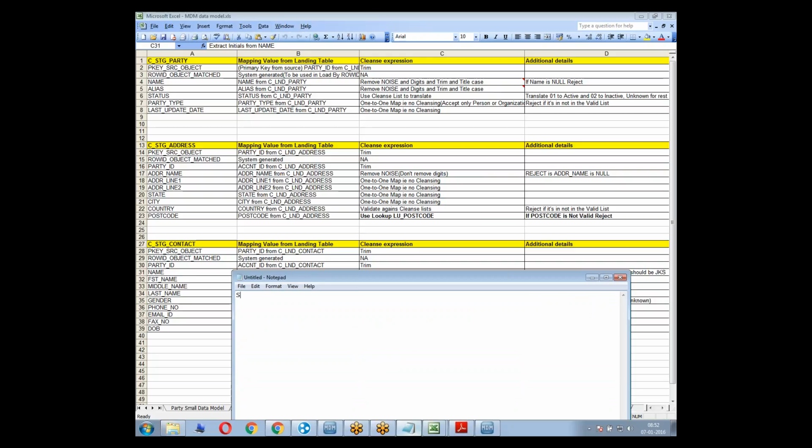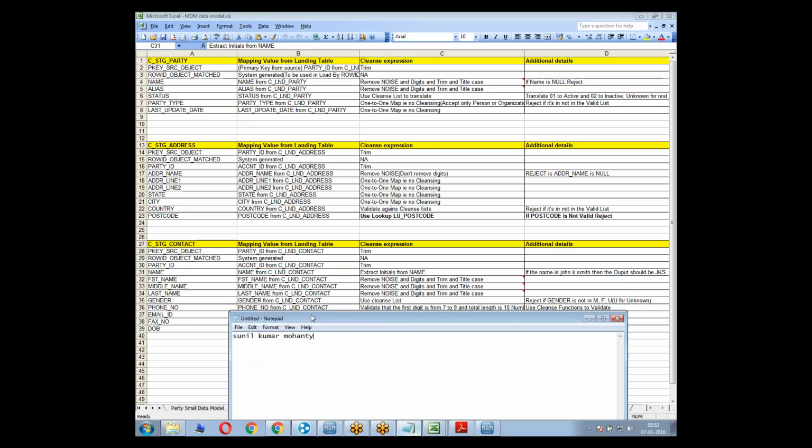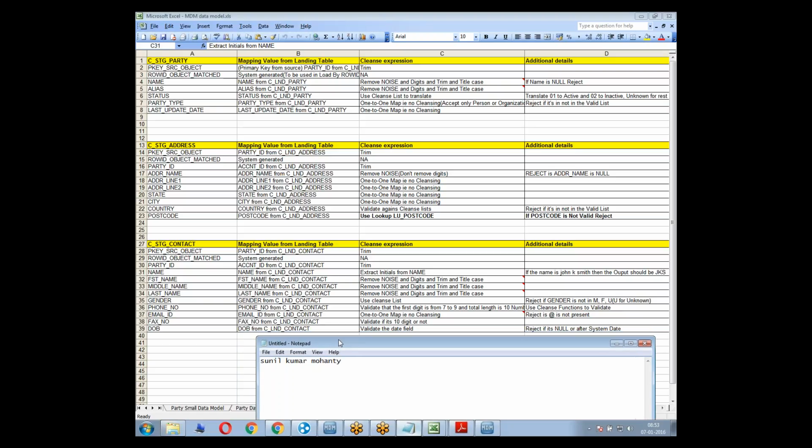First of all, let me write it here: Sunil Kumar Mohanty. Then how can we do that? If you're talking about substring, we also need an INSTR. Here you do not have INSTR. Using substring is one option that you can do in the database, but here you will not be able to do that because you don't have an INSTR.